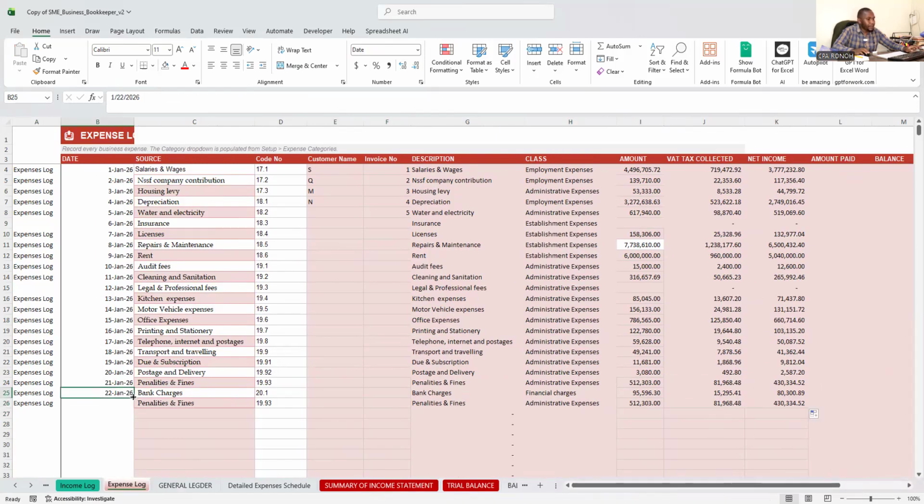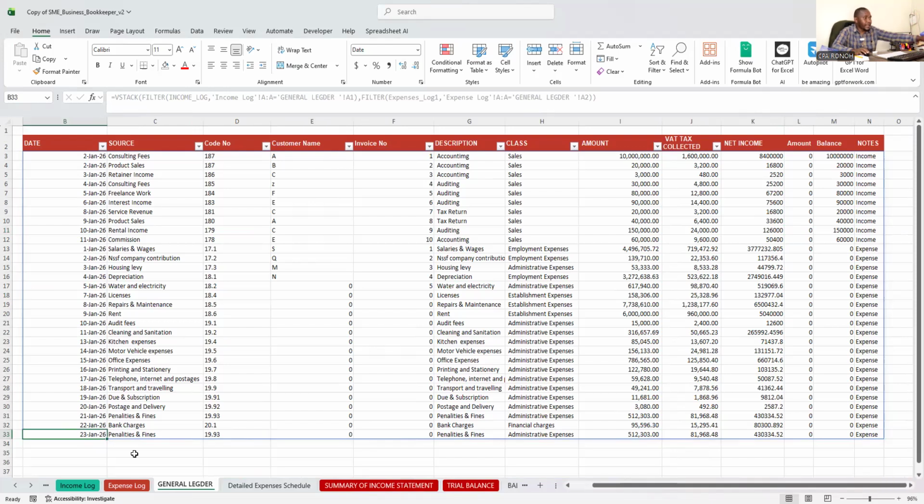When is today? Let's put today. That is 23. If you use the running of the date, you will get 23. And then let's see whether it has been populated in our GL, the general ledger. So if you go to the general ledger, we should be able to get 23 here automatically. So you see how this Excel can do magic for you.